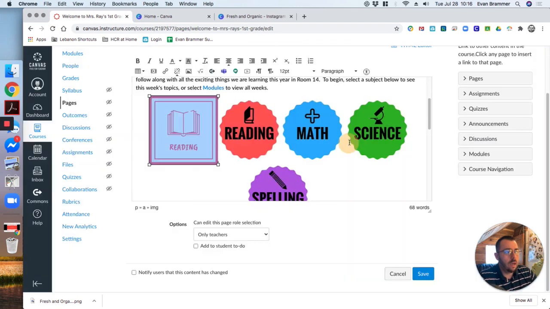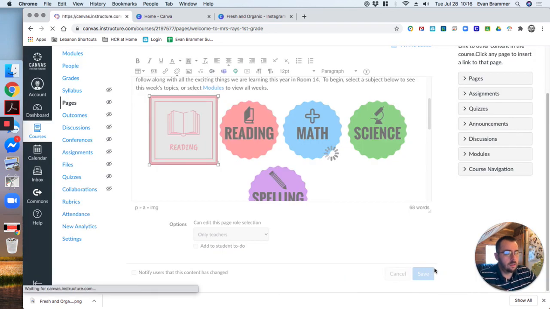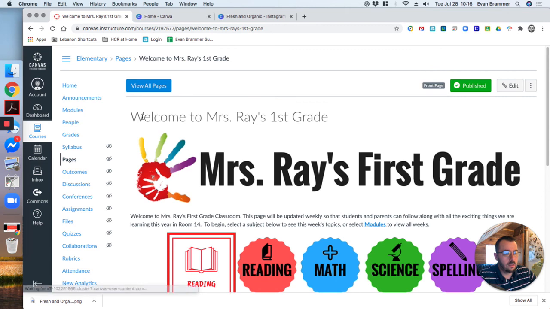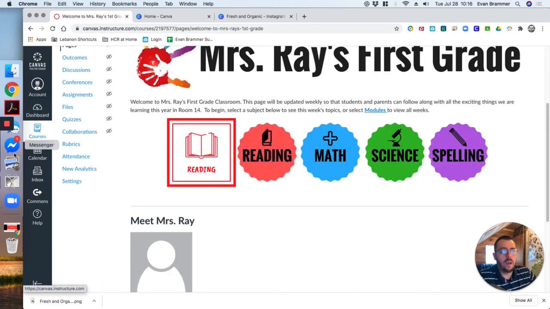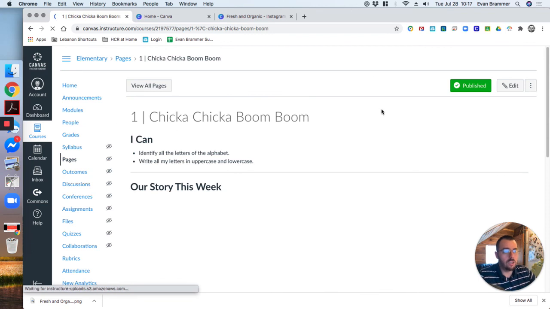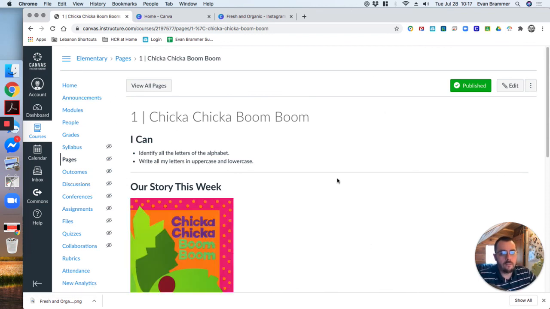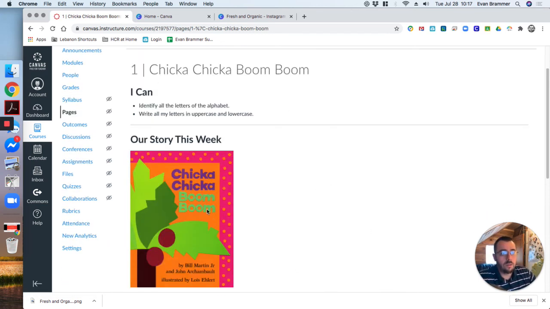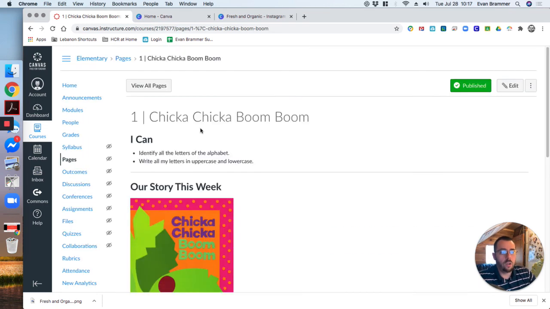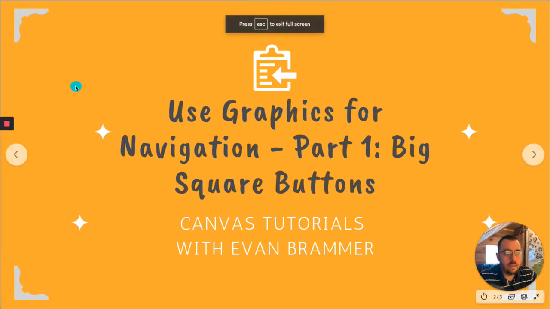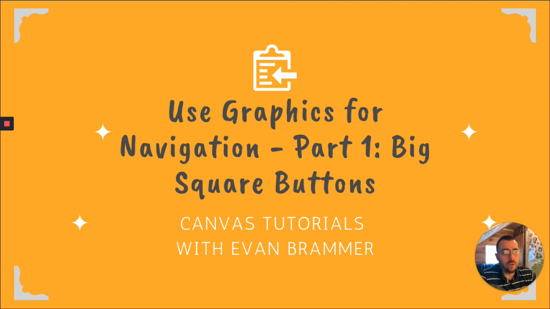Now when I save it, I didn't delete the old one. This is now a button that my students can come and click. And this is going to take them to the Chicka Chicka Boom Boom reading that I have. And maybe this is something that I update to that day or that week's reading, or it goes to a module, whichever. So today we've learned how to use a graphic for navigation, or at least how to create one.